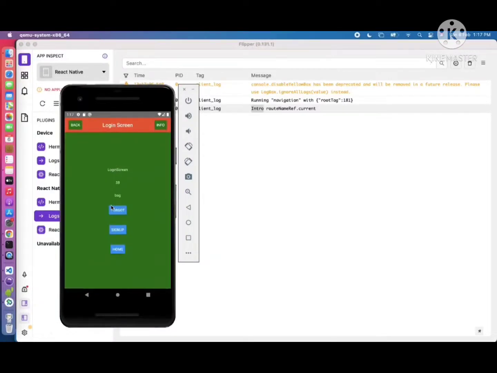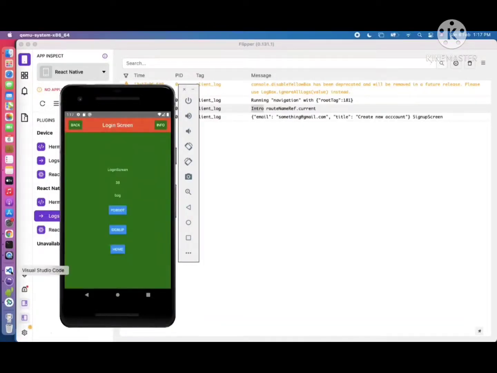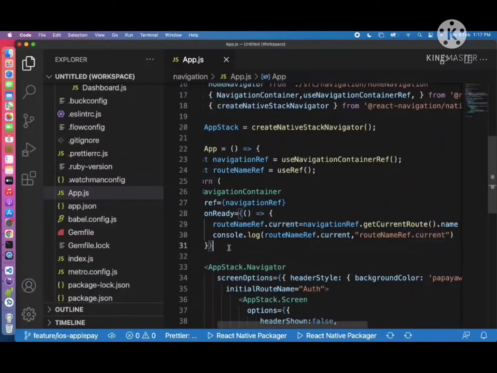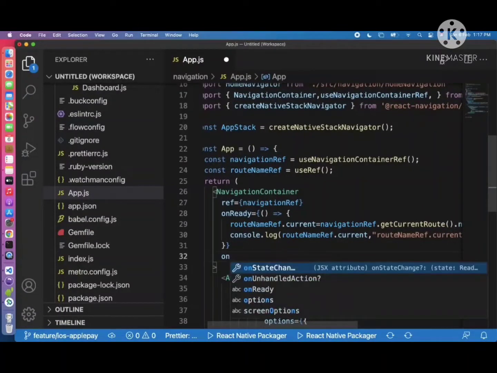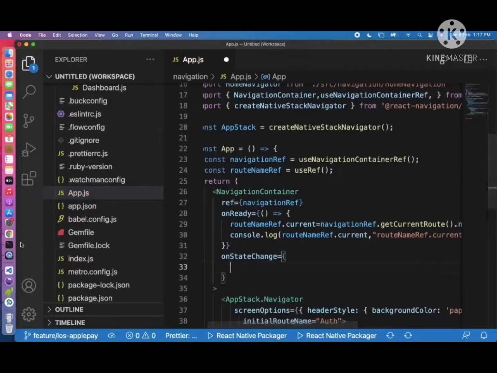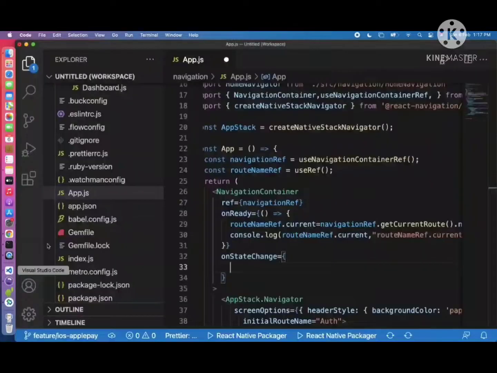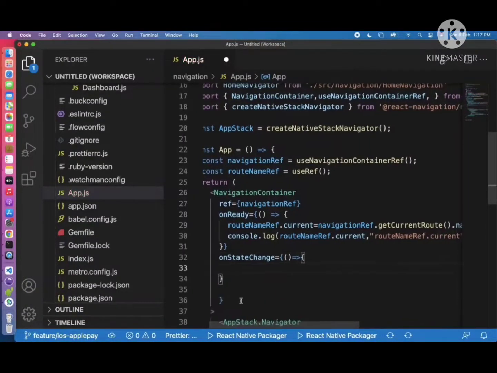If we are going to the login screen, the name should change to login, and if we are moving forward, we need to change it to the sign up screen, right? So for that, we are going to trigger one more function, on state change. So we are going to get this callback. Here we can just print the value from here.